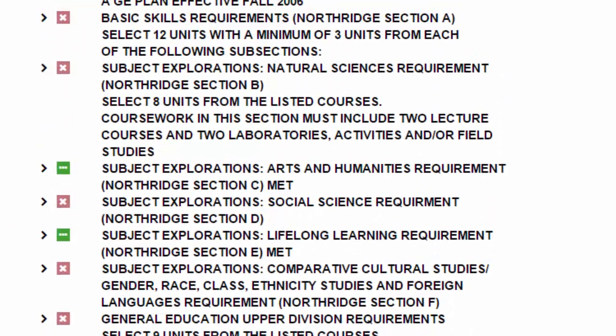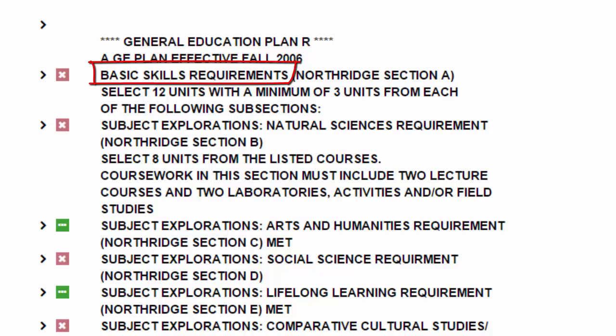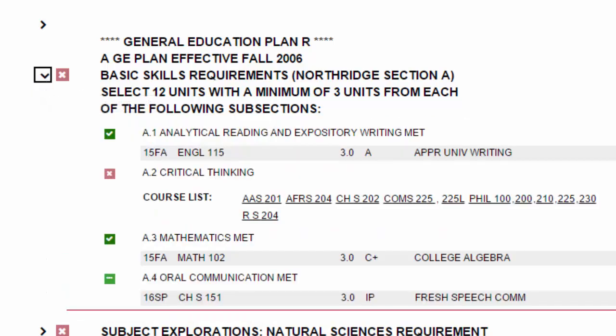Let's look at the Basic Skills Requirements section. You can click on the arrow next to any requirement to open or close it. As you can see, there are several course requirements that must be met within this section. As indicated by the checks, the student has completed 2 of the requirements already. The semester the course was taken, the course number, the number of units earned, the grade, and a shortened title of the course will be displayed for course requirements that have been completed.